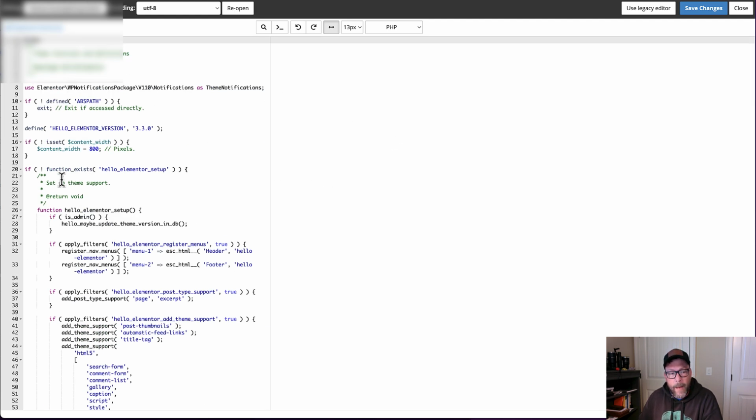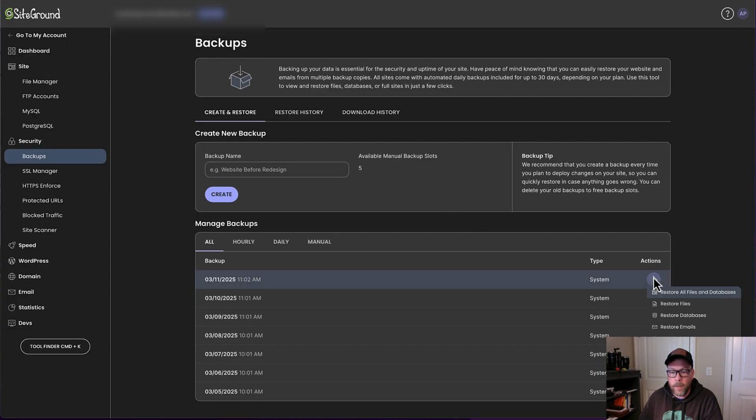By doing a backup, if something like this happens, you can go into your server and say, okay, I want to restore files and database. Boom, that automatically brings you back up. I know SiteGround does a great job of that. Yeah, these are the common ways that errors happen.